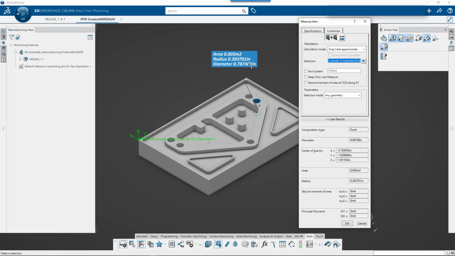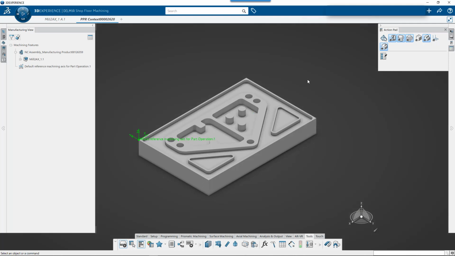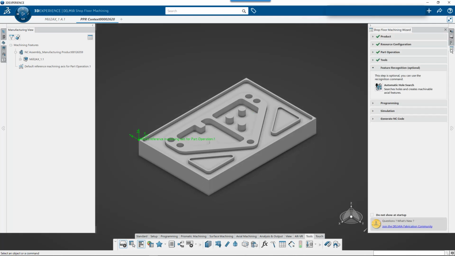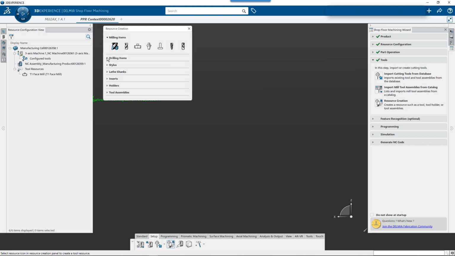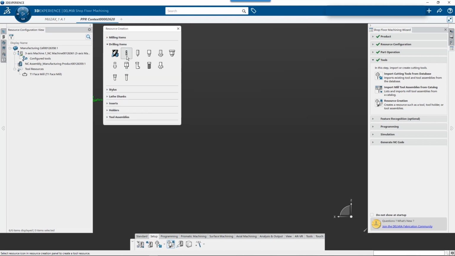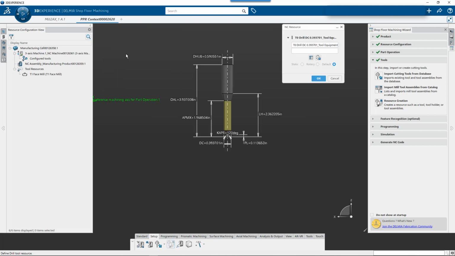So what we need to do is create a 10 millimeter drill, or a 787 if you're using inches. Once that's there, I'm going to go back to my wizard, go to my tools, and do another resource creation. This time I'm just going to pick a regular jobber drill. So I'm going to go to my drilling items section, go to my jobber drill. I'm going to call this T2 10 mm jobber.